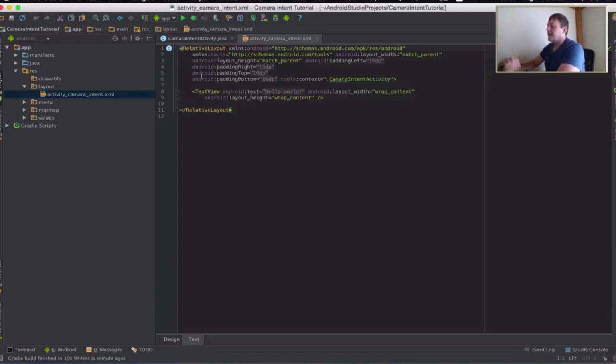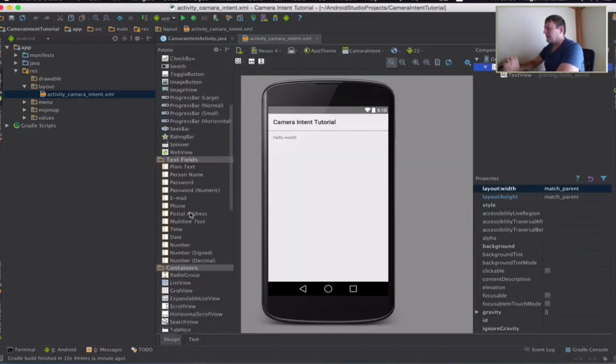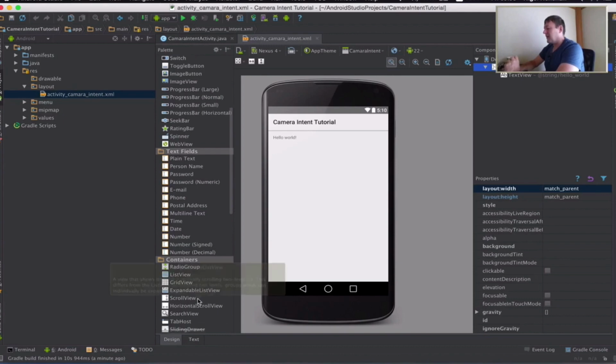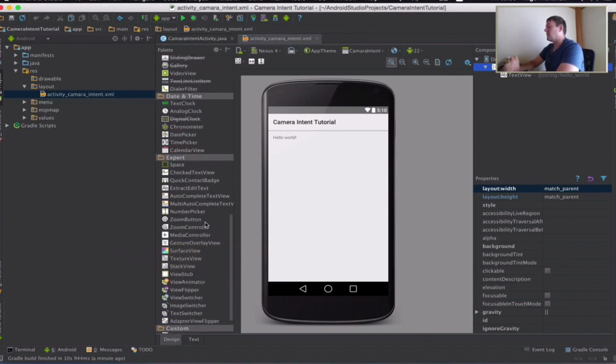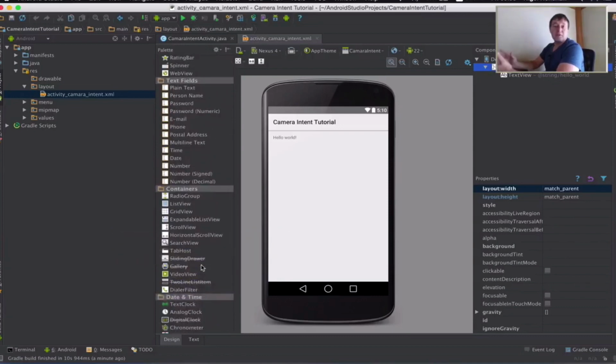So this is the key point here. Views live inside layouts. And if we go back here, you see you can get lots of different views. They tend to have view appended to the end of the name. You've got a good selection of views, and you can also create your own views if you want, inheriting off other base views. Okay, so that's the layout file.